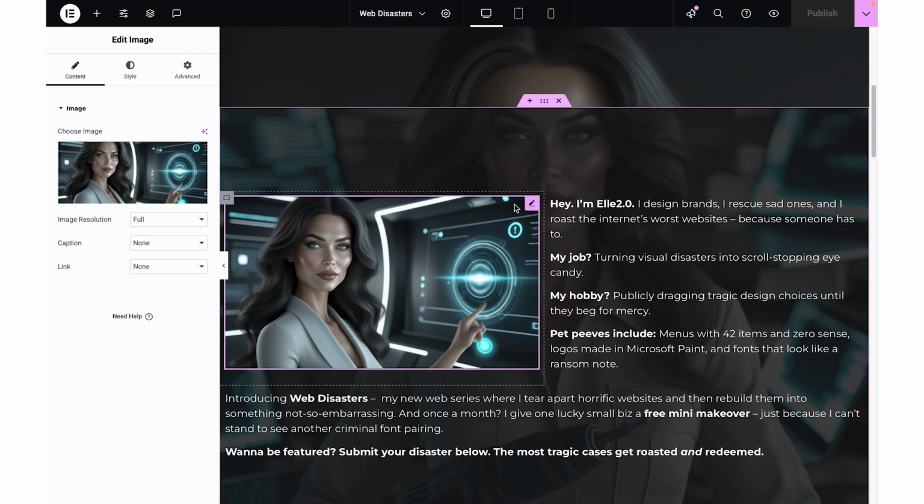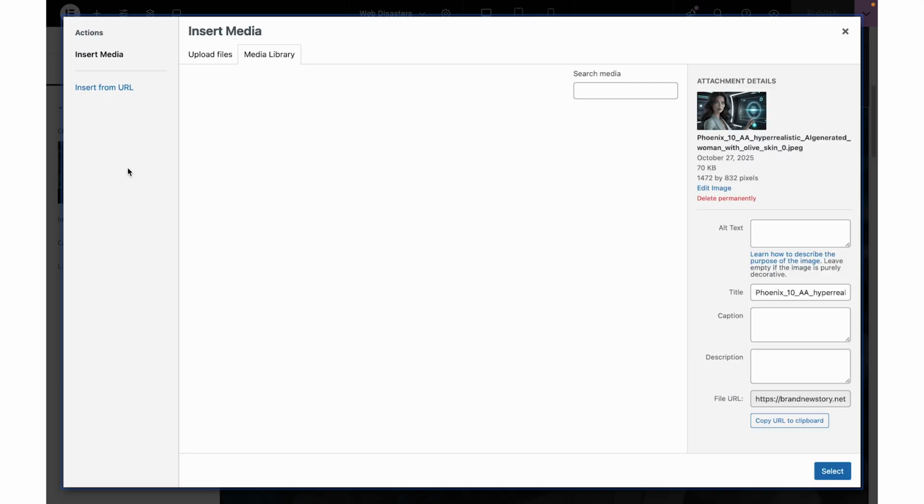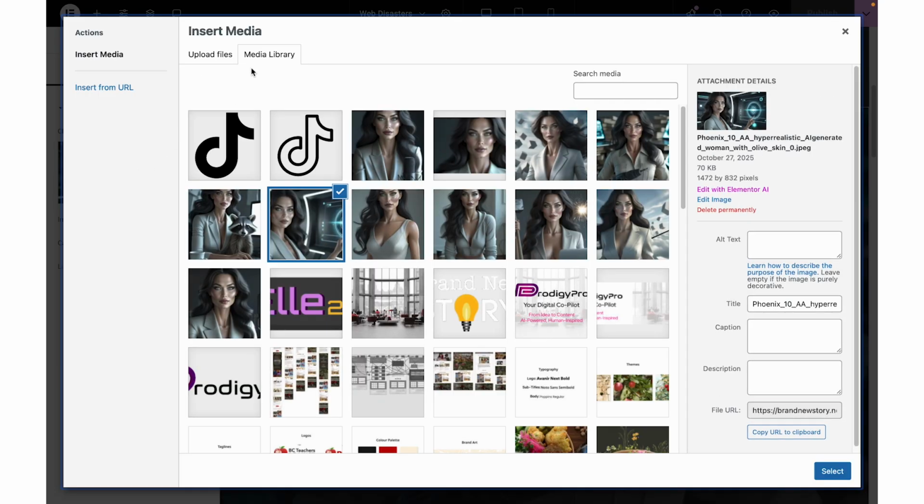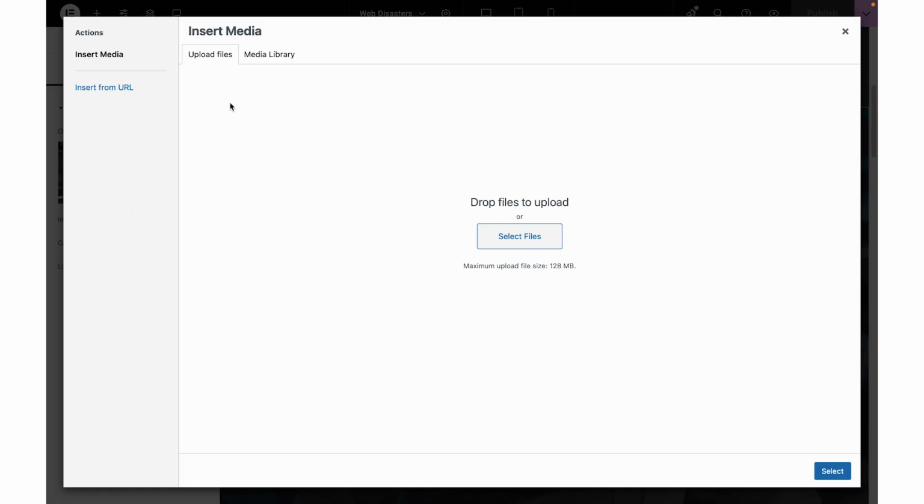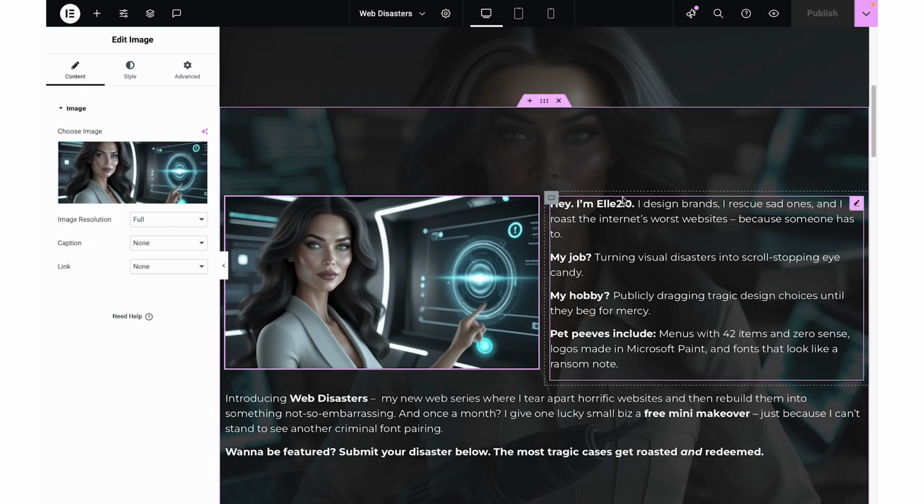To change an image, click the Edit icon, then click Image in the editor bar. Choose something from your media library or upload a new one. I'm just pretending to update to show you the process.